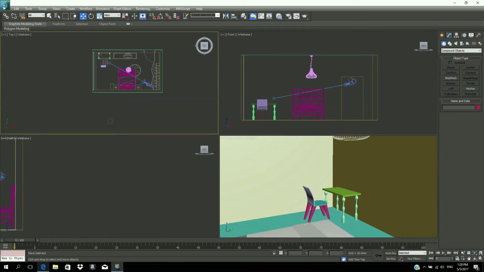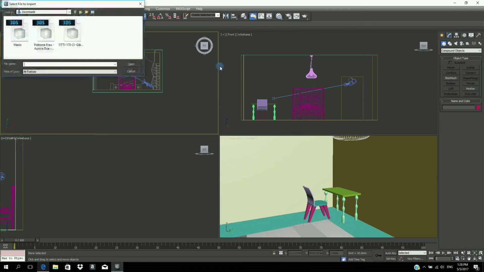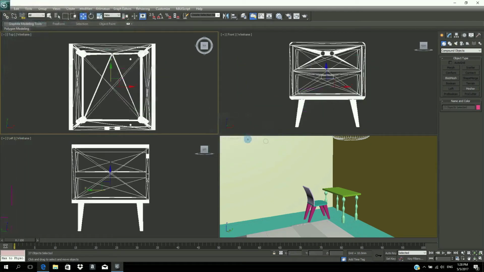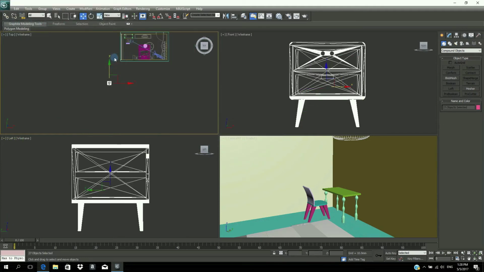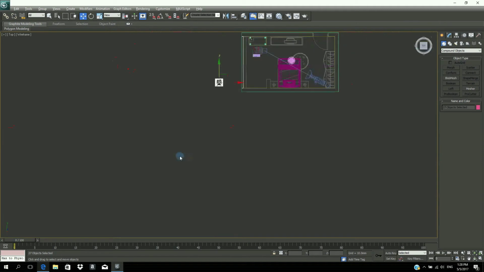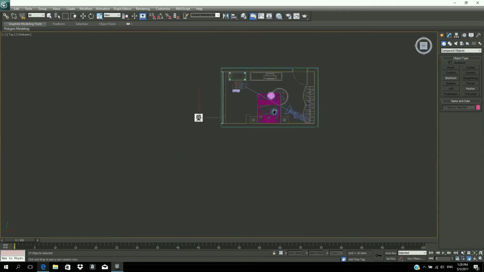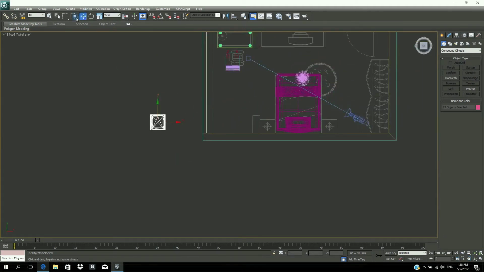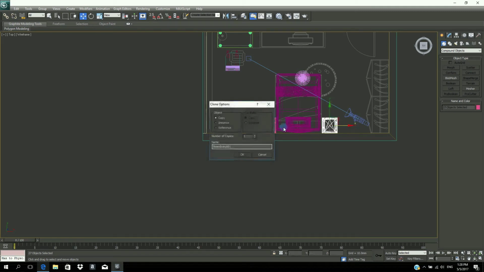Okay. Then we can also import the side tables. And we can move them where we want them to be. First in the top viewport, and then we're going to go to the front viewport. So we're going to just move them next to the bed exactly. And then we're going to press Shift and drag it to the other side as well. And we can press Copy.